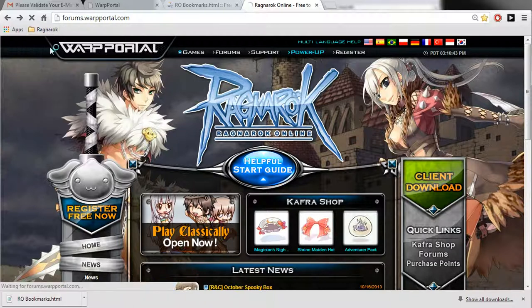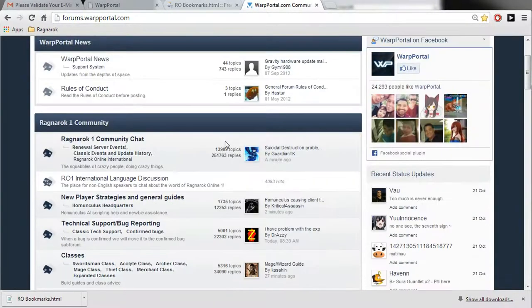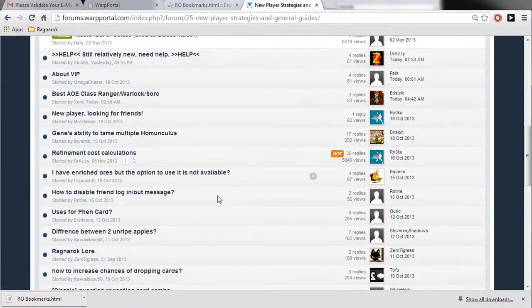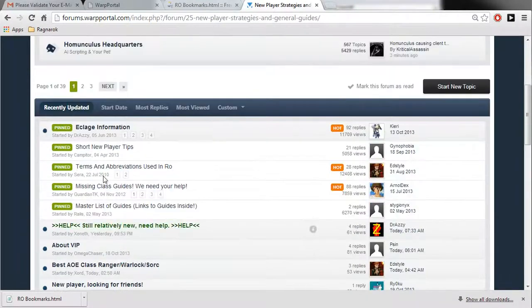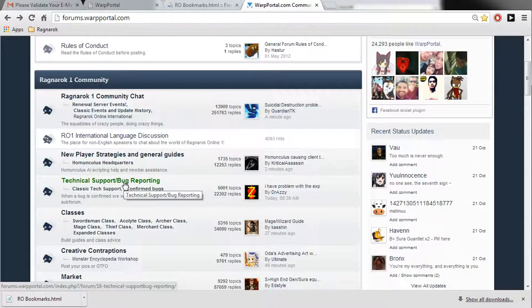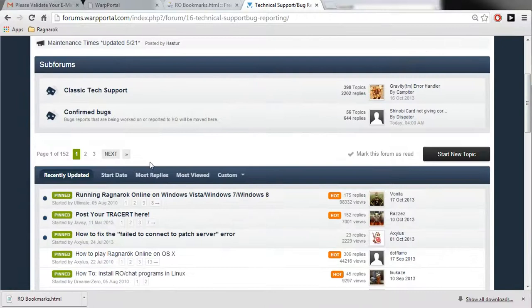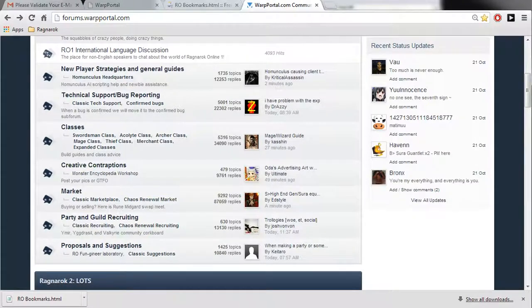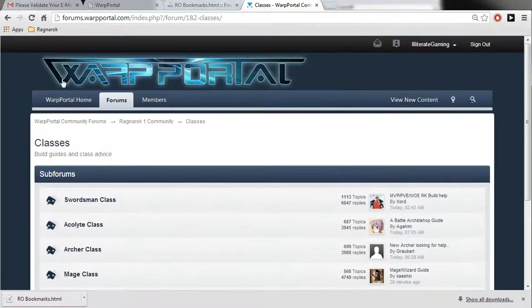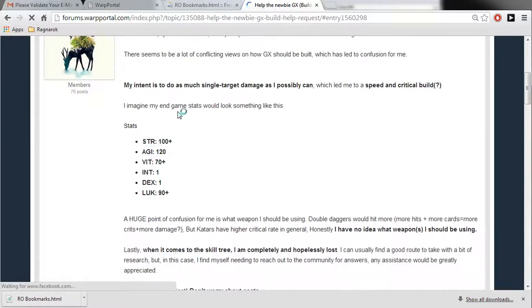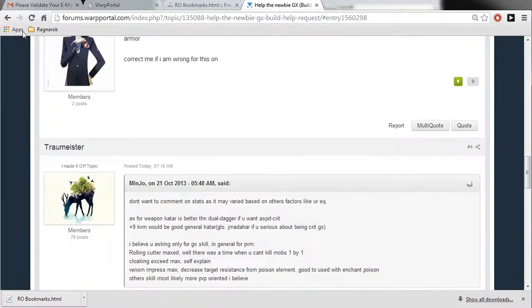The second one is the Warp Portal forums. These are really useful for starting out players, especially the new player strategies, because they have all the guides, and there's a lot of guides and useful things there. If you're having trouble installing the game, say you use Windows 8 or something, you can go to technical support and get some help here. As well, there are classes and the class guides. If you're having trouble starting out, let's see, there's Help a Newbie. This guy has a post here, and he can get some help from people. So if you need help, go there.